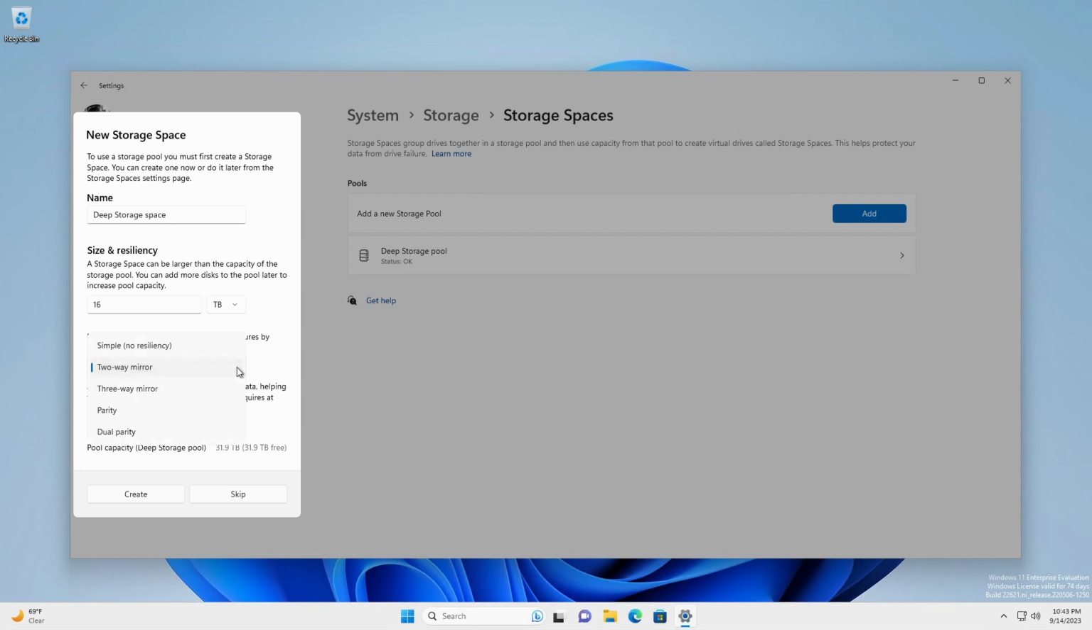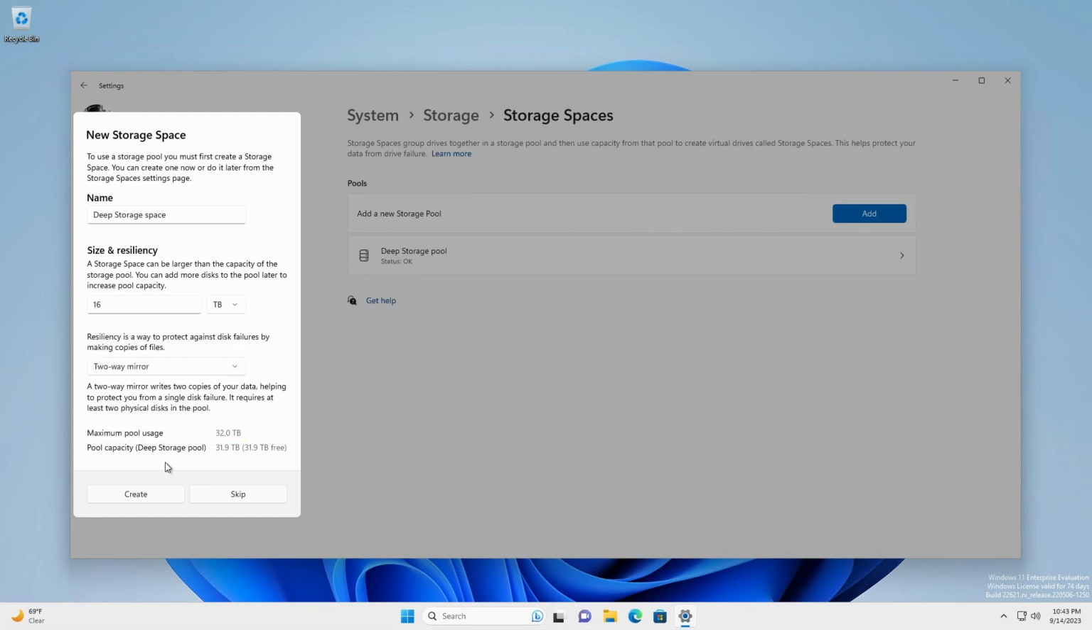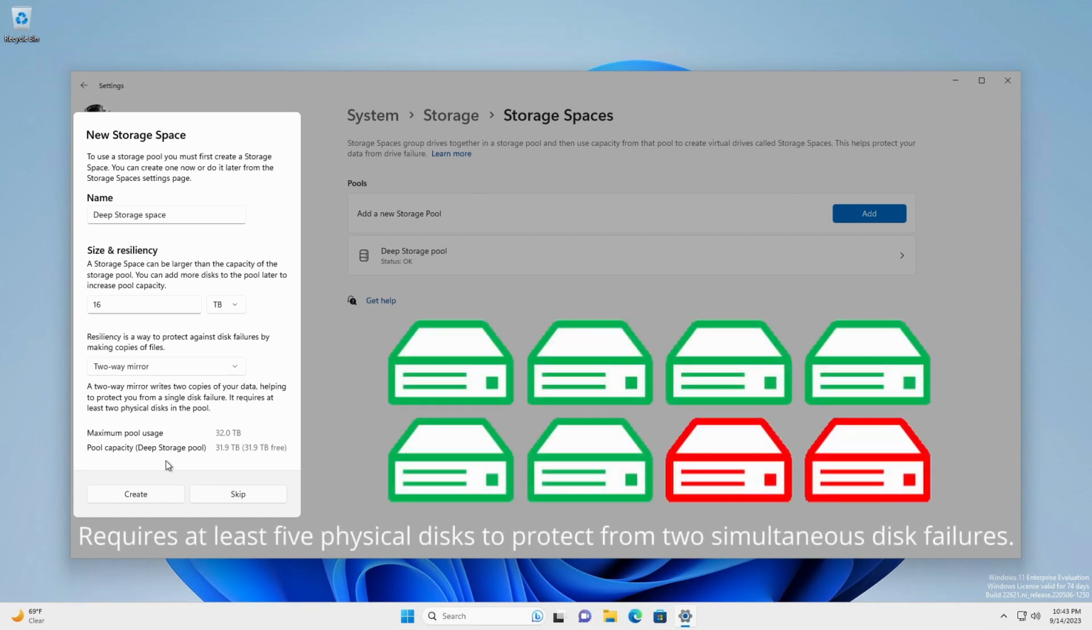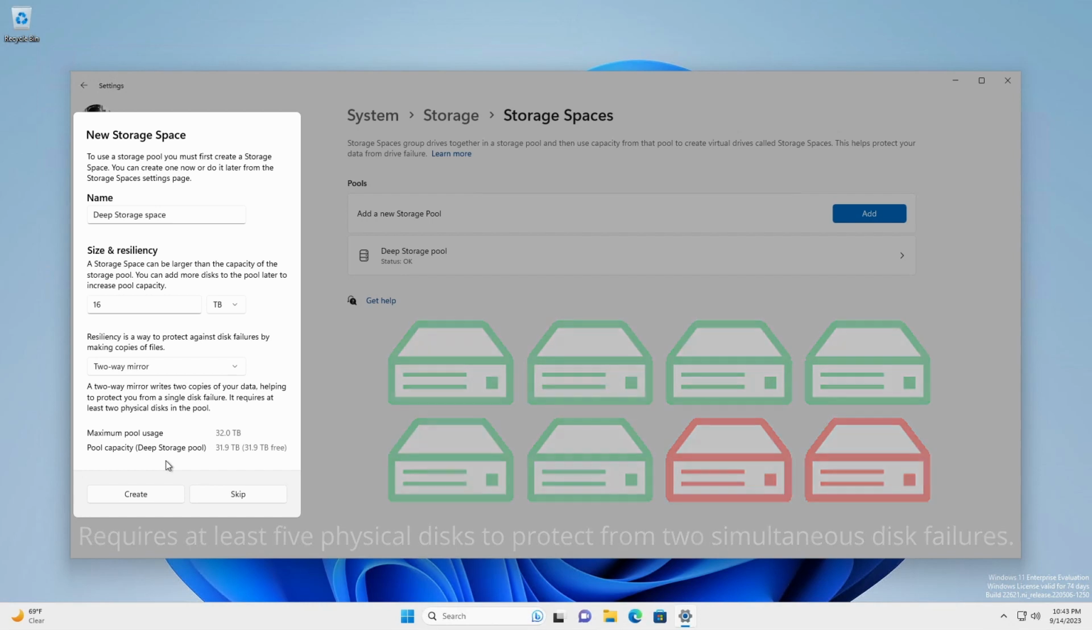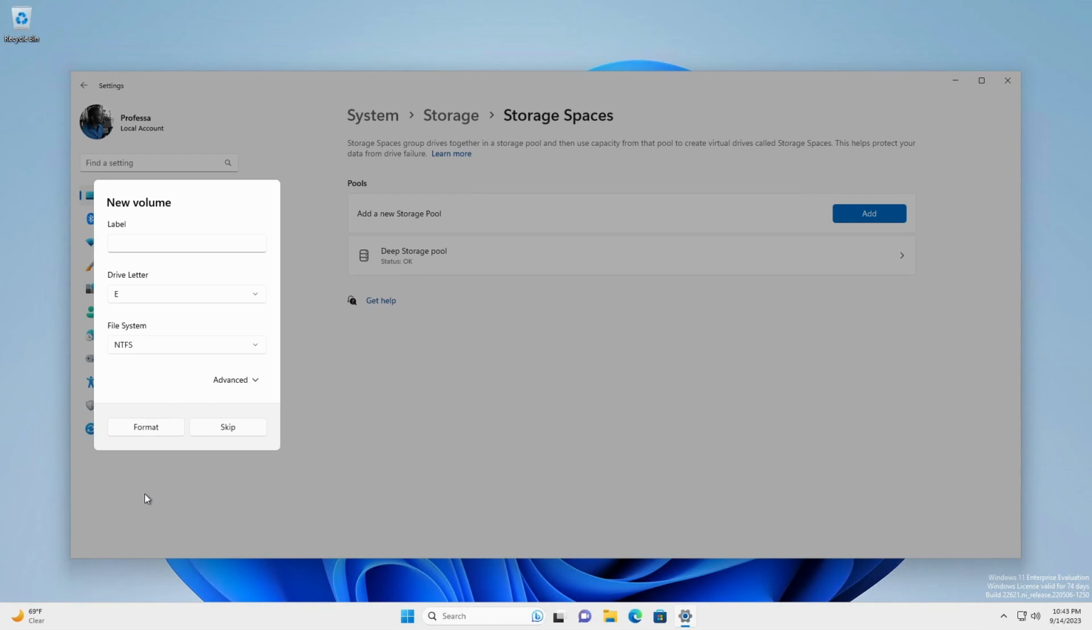For the resiliency, we have 5 options: simple, two-way mirror, three-way mirror, parity, and dual parity. We'll keep a two-way mirror for the best balance of performance and resiliency. With 8 drives, a two-way mirror can actually sustain 2 simultaneous disk failures. But please never let it get that far. Click Create. Now we have to create a volume.